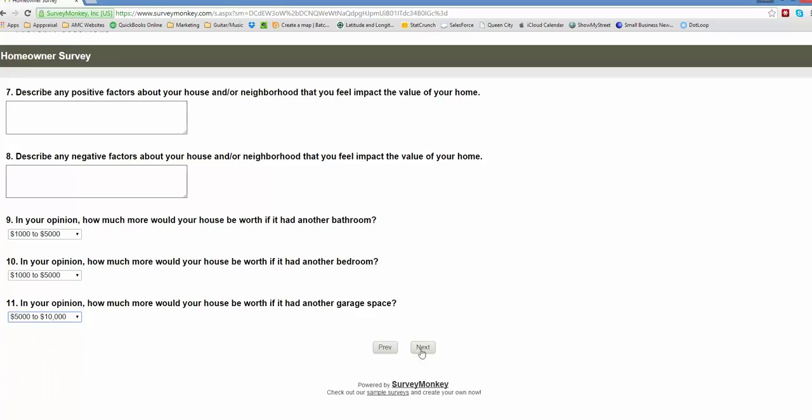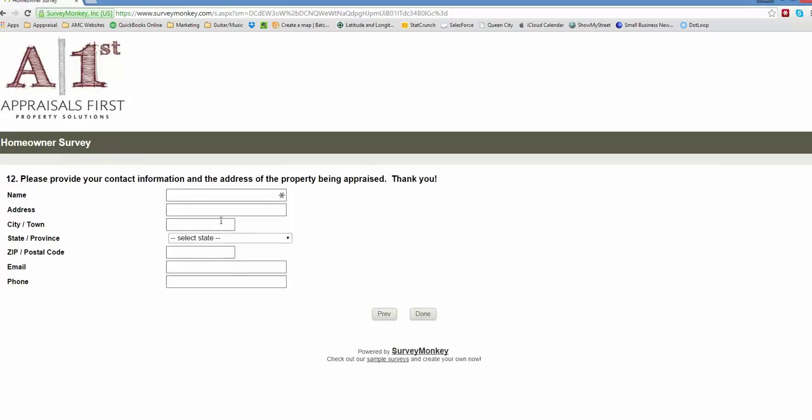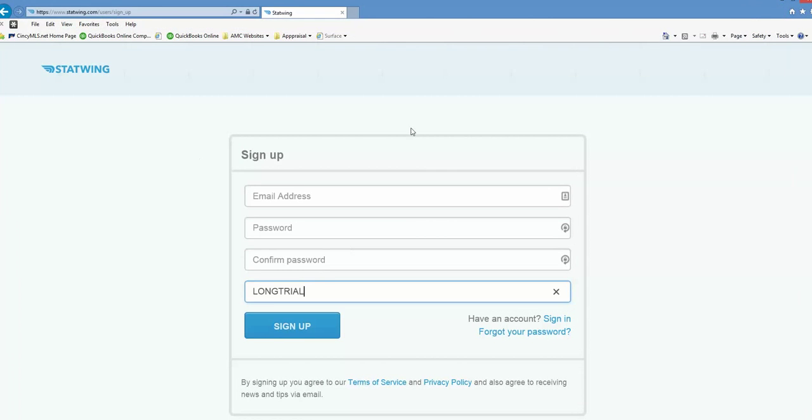And that's pretty much it. The last page here would fill out some information. This is a way for me to track this by zip code or city or market area, or however you would like to do that. So I'm going to go ahead and click done there.